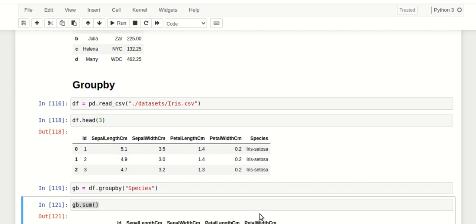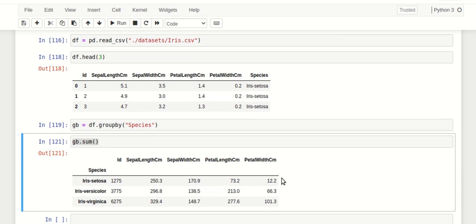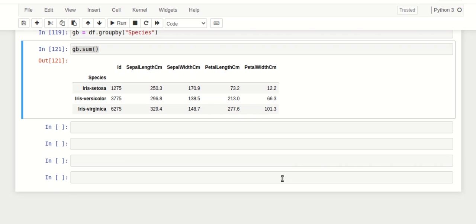So for example, this dataset doesn't actually have other categorical values, but if you group by many categorical values, you'll be able to work with the values just like this. So this is all I wanted to talk about in this tutorial.